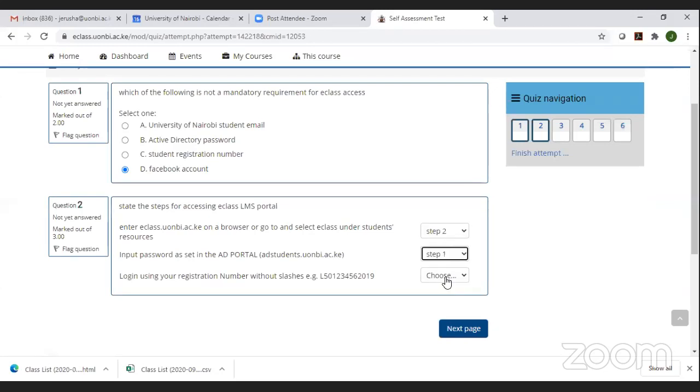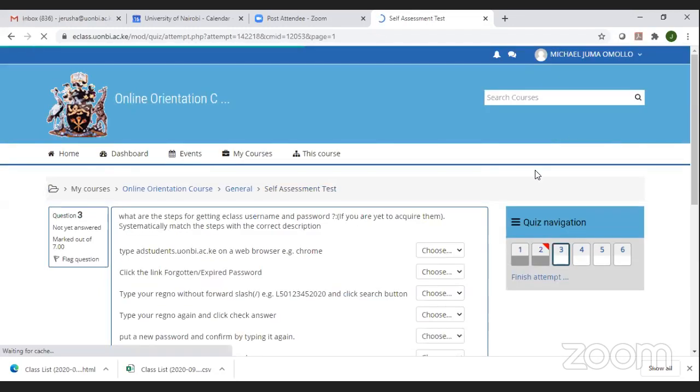Let's say, for example, in doing this question, you feel you want to revisit it again. So you can flag the question. It gives you that red icon, showing that you want to go back to it. So I can click on question 3 and do the same. I can decide to attempt the question.